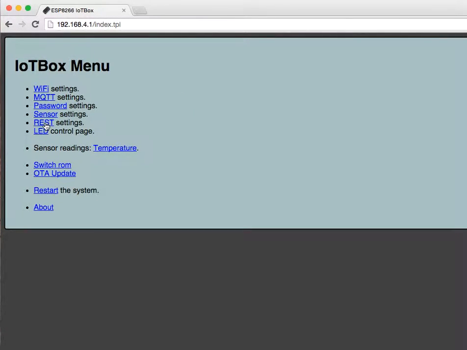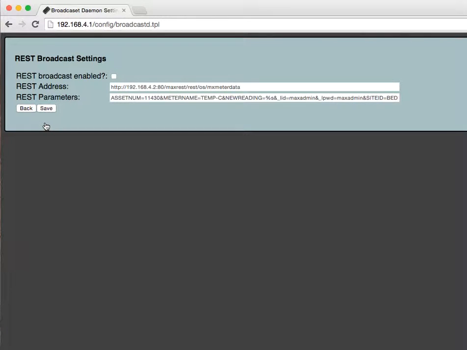We also support REST. Now, I primarily work with Maximo, and we support the addition of meter readings by doing a simple REST call. So here you can see that there's a tick box to enable broadcast, so it publishes every 20 seconds on both the MQTT server if required, and the REST address if required.